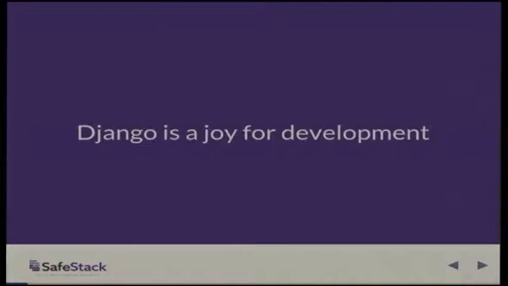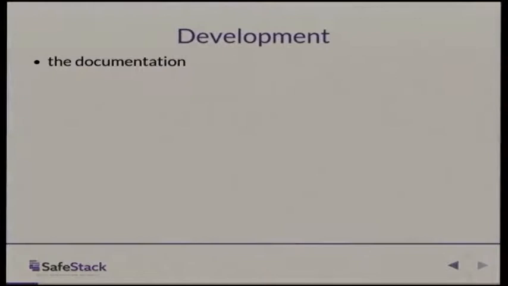Let's look at some of the great things Django does for you when you first get started in web development, when you're first trying to get something built. First up, obviously, the Django documentation is the single best piece of technical documentation of any open source project on the planet. Does anyone disagree with that? Russ is looking around. Nope. I love the Django documentation.